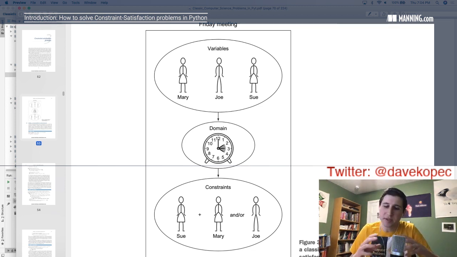And then the constraints, that's where this actually becomes a constraint satisfaction problem. Those are the requirements between the variables that need to be true in order for the problem to be solved. In this problem, we have constraints about who needs to be at the meeting. Sue and Mary need to be at the meeting, and Joe may or may not be there. So we could have Mary and Sue, or we could have Sue, Mary, and Joe. One constraint is we must have Sue and Mary, and the other is we may or may not have Joe. So if we can find meeting times, in other words, domains for all three of these people, and we can satisfy the constraints so the right people can be at the meeting, then we can solve the problem.